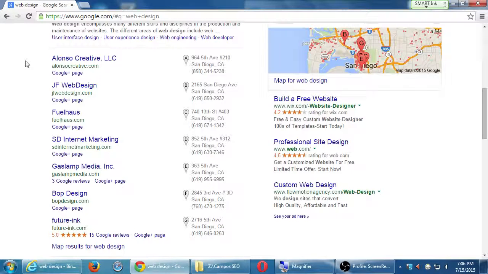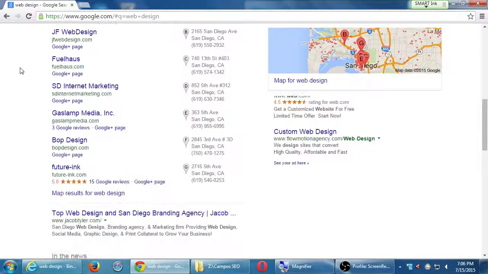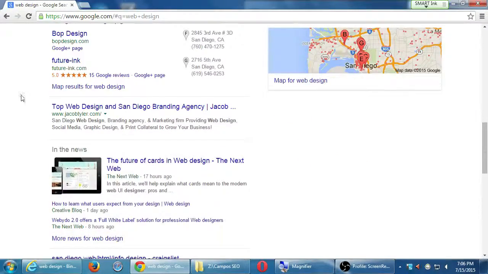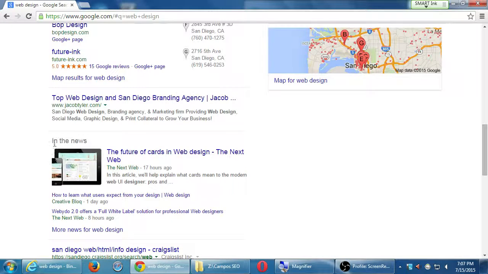That's a very specific kind of company. We might have to talk a little bit more individually for your particular needs. So after that local results there, what else? Top Web Design, San Diego Branding Agency, jacobtyler.com. And then we've got a spot in my case of news, the future of cards and web design.